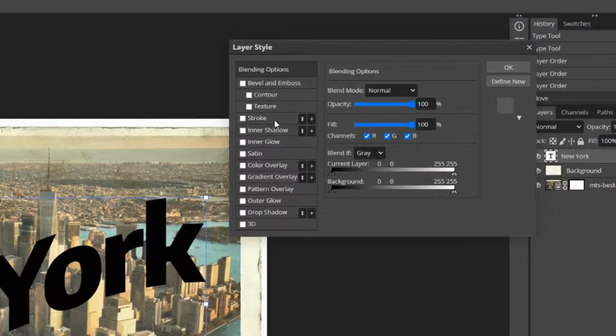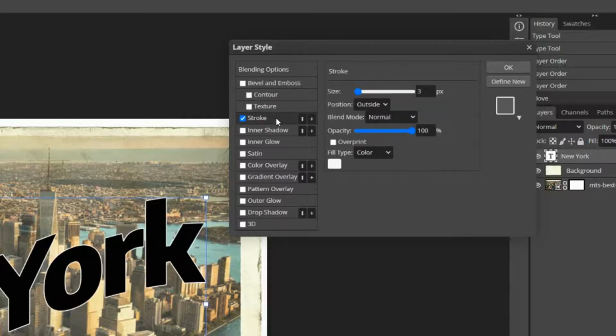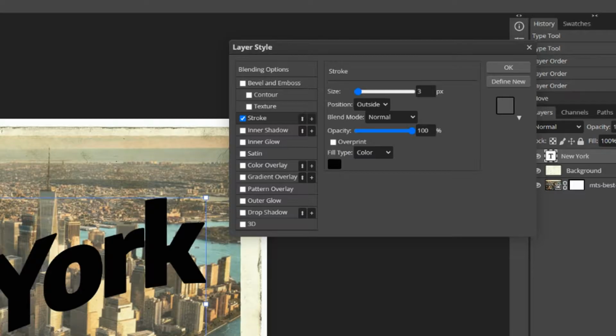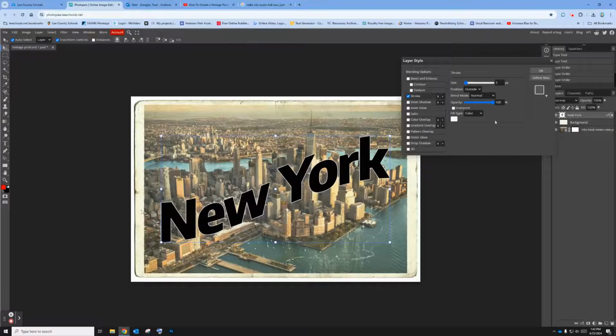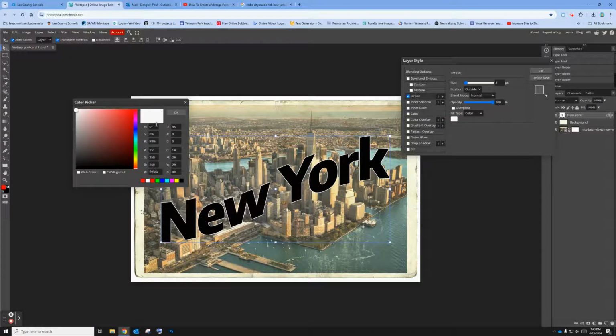Go down to stroke. This will put an outline around the outside of your letters. Click stroke once to turn on the layer. Make sure the check mark is blue. And if your stroke may start out as black, which you can't see anything. We're going to make a white stroke, so you can click the color picker. Mine's white already. Make sure that it's white up in the top left-hand corner, and then click OK.